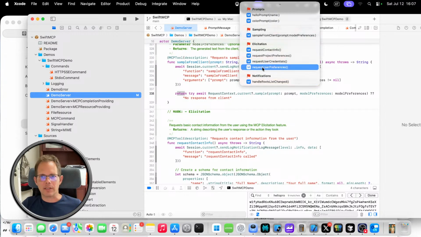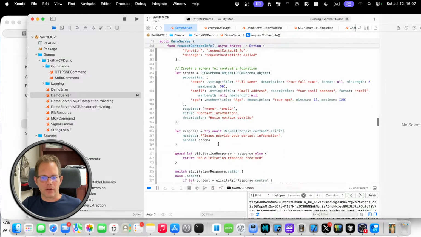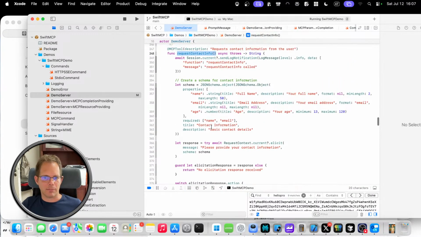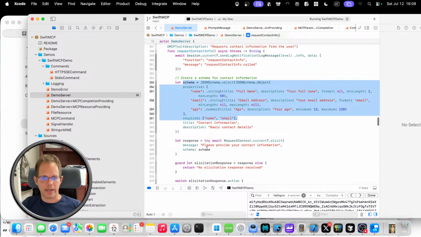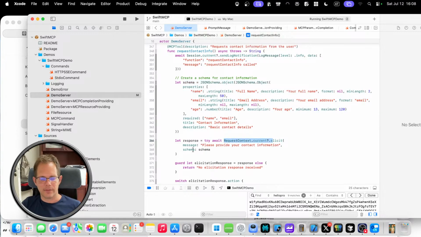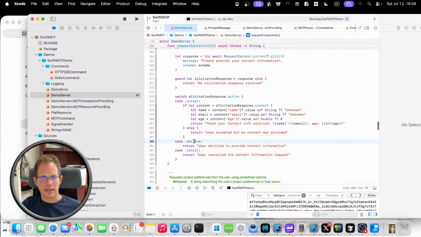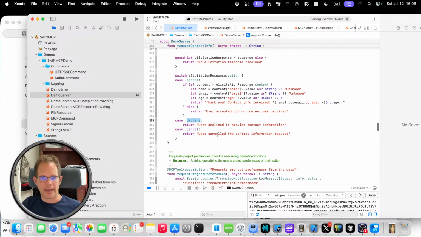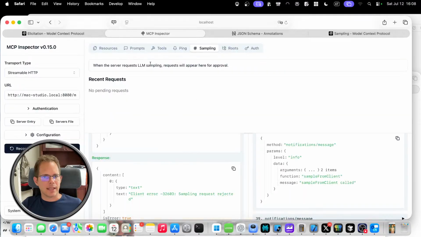we have an example here. Where is it? Here. Request some contact info, for example. You set up a JSON schema, you say what is required, and then you call elicit on the request context. This will ask for this information with this message, and then the response can be accept, you get the information, decline, the user doesn't want to provide it, or cancel, the user canceled. And this isn't implemented yet in MCP Inspector.